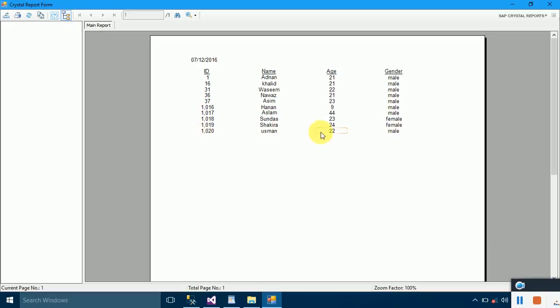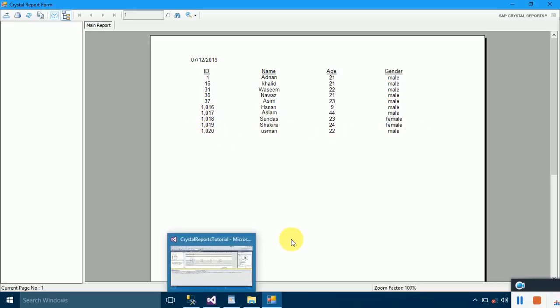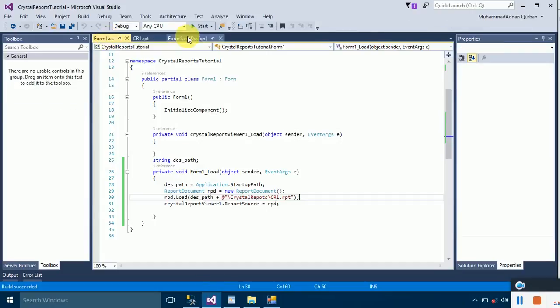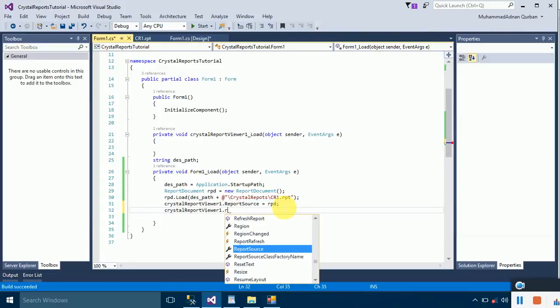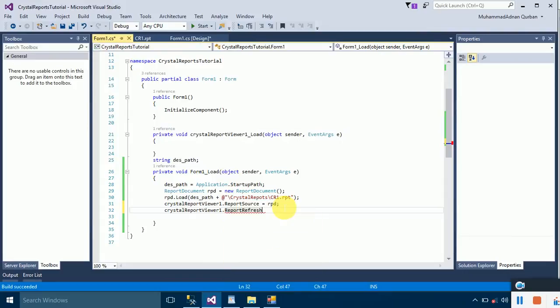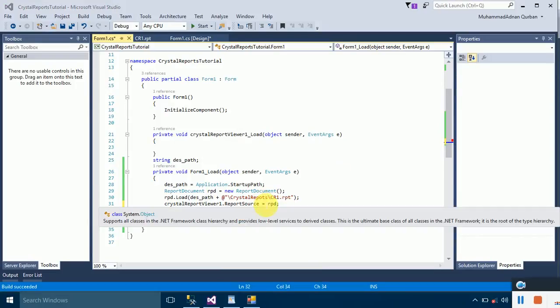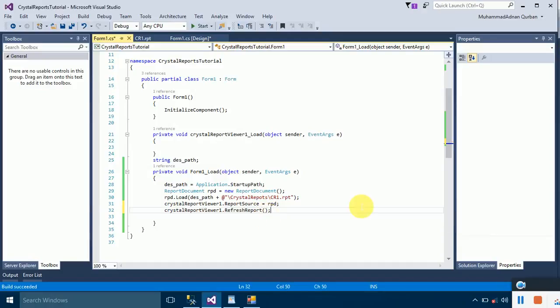In order to tackle this problem, along with these lines we have to add another line of code, that is crystalReportViewer1.RefreshReport. Okay, actually it's giving an error. That is RefreshReport, not ReportRefresh. RefreshReport, and put brackets here. Okay, just save it, click on save, and now start your project.